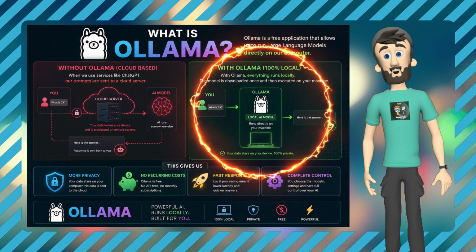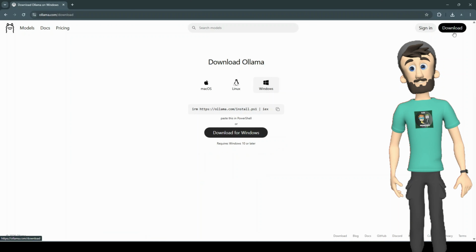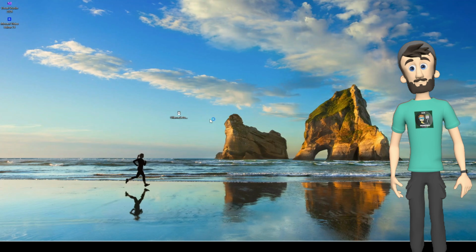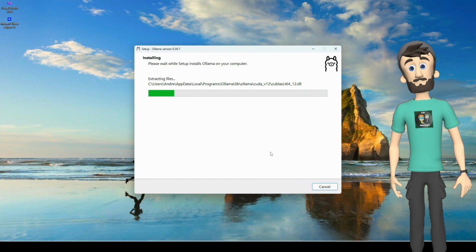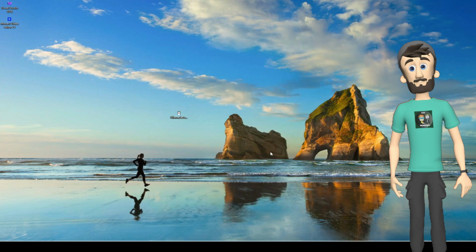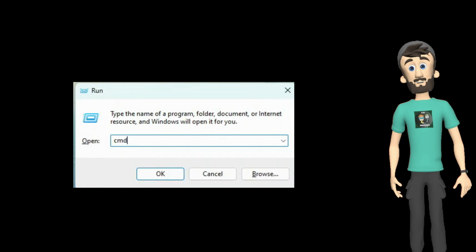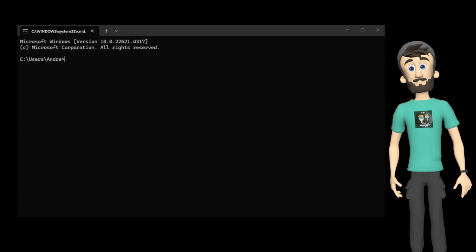Now let's make the needed installation on our PC. Open your browser. Navigate to Ollama. Download the Windows installer. Run the setup. The installation only takes a few moments. Once completed, open command prompt. Let's verify everything works. Type ollama --version. You should now see the installed version.